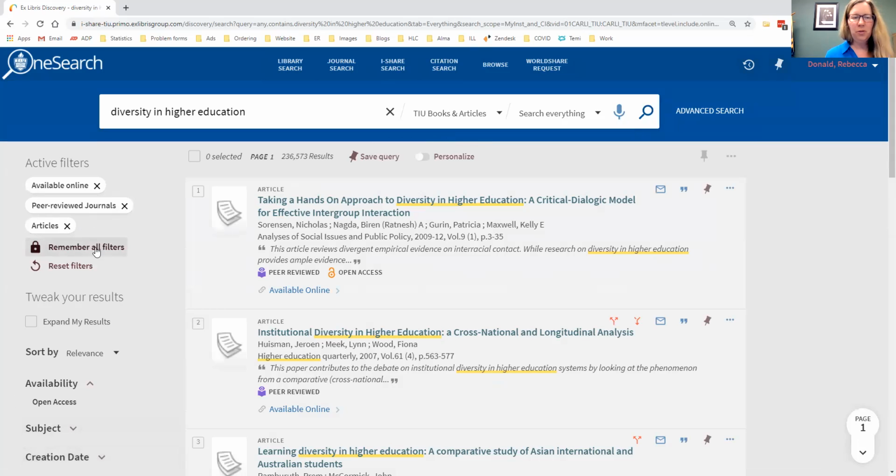And you can set it to remember all filters. So for future searches that you're doing at this time, it'll remember all of those. And you could also, if you want to remember it in the future, save the query and then it will remember the search you did and the different filters you had in place. And if you went back in, you could change the search as well.